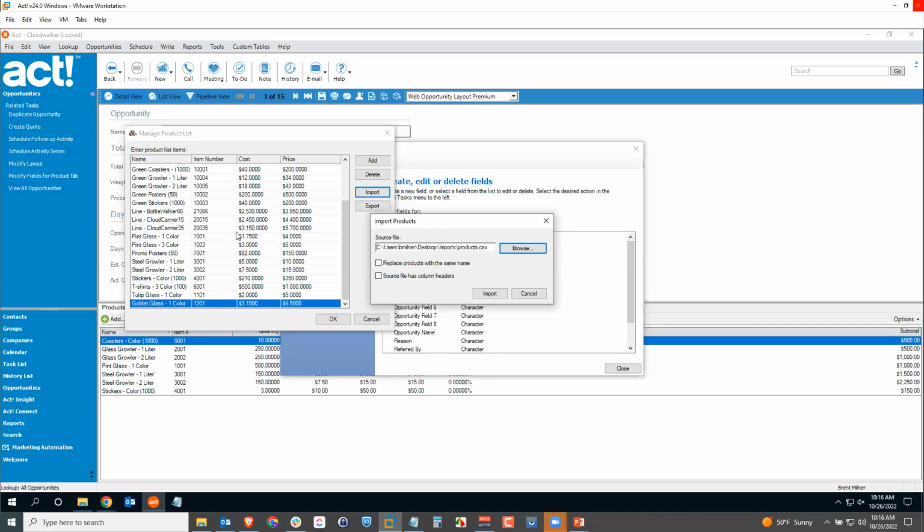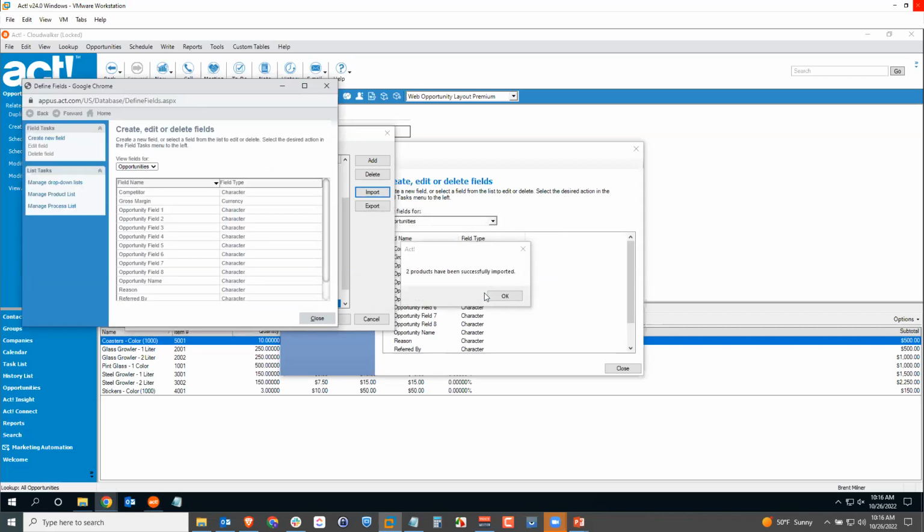So this is useful if you're managing your costs and your prices externally to ACT. This will just replace those values in your database. If you have a header on your spreadsheet, which I do, then you want to check this box so that header gets ignored during the import. So I clicked import and it tells me, okay, 2 products have been successfully imported.